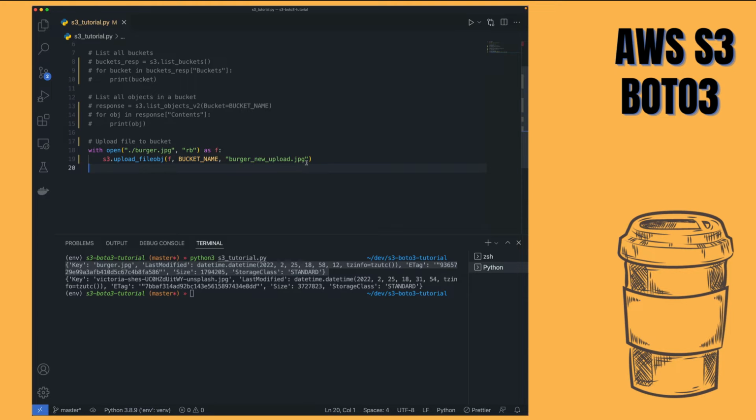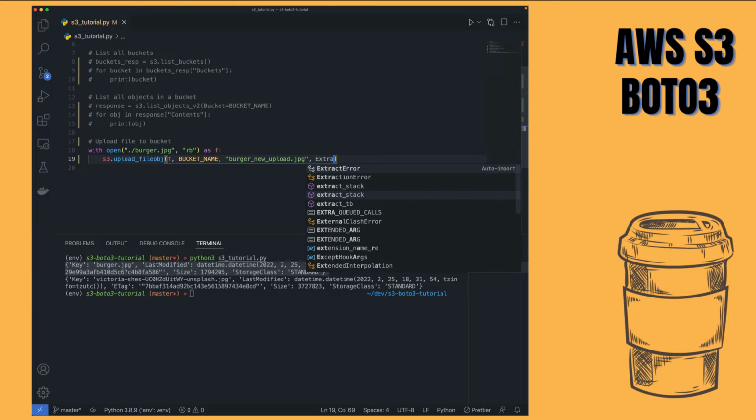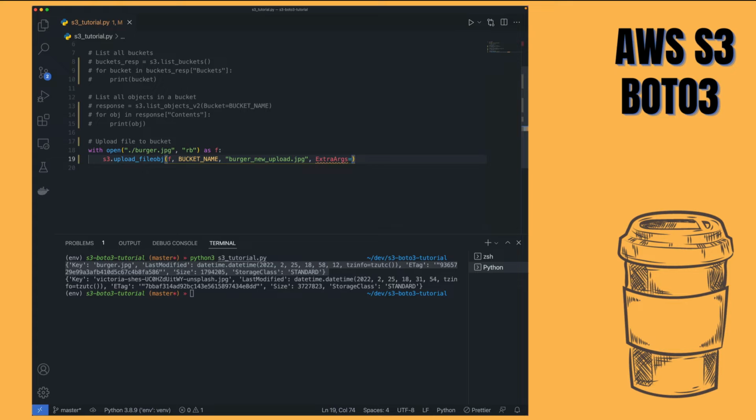Yeah, and then you can give it some extra arguments. In our case, we're gonna give an extra argument, which is a dictionary where you give it a key value pair. In our case, we're gonna give a key called ACL and a value called public read. What this does is when it uploads the file, it sets the file's access control to public read so that everyone in the public internet can read this file.